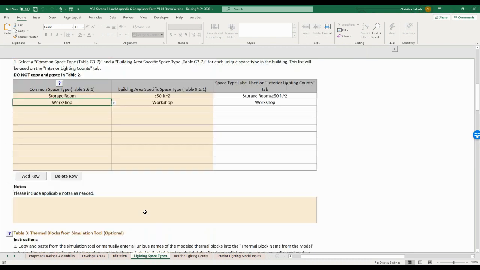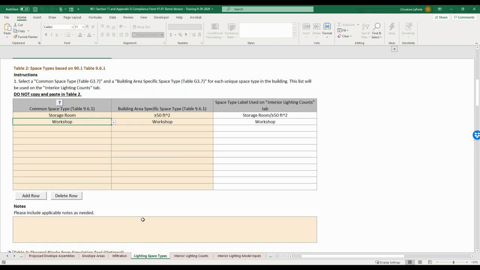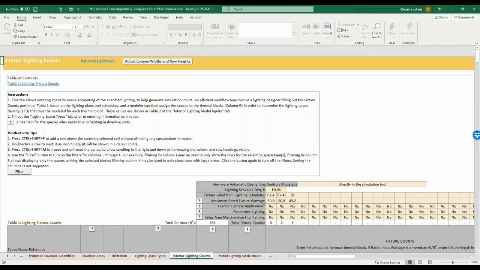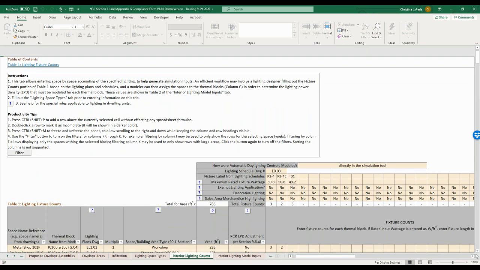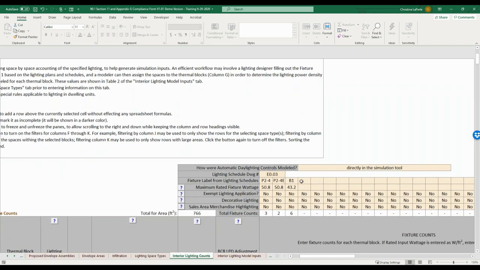After I've filled these out completely, and normally you'd fill out all of your space types, but you don't have to, you can go back and forth, I go to the interior lighting counts tab. The general tab layout is such that the fixtures are defined close to the top of the tab here. As you can see, I've predefined the fixtures that were in that workshop space that we did not zone into, since I've filled out the compliance form for that space previously. But I've also defined my B1 fixture that we saw was in our storage space, so I've captured that here.